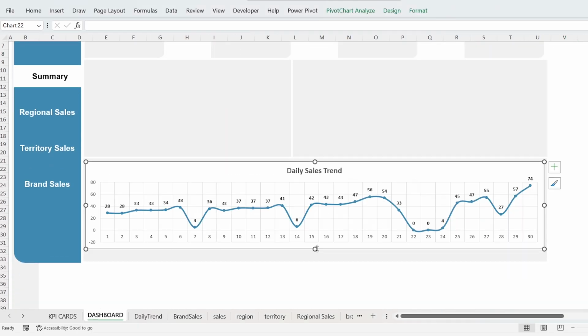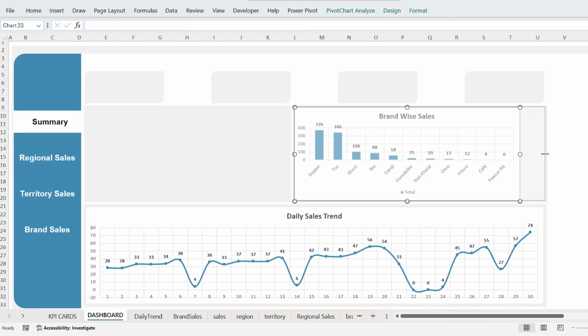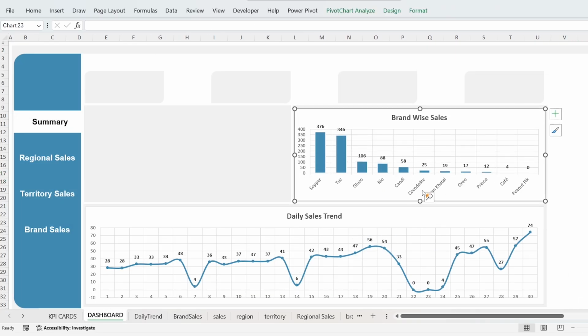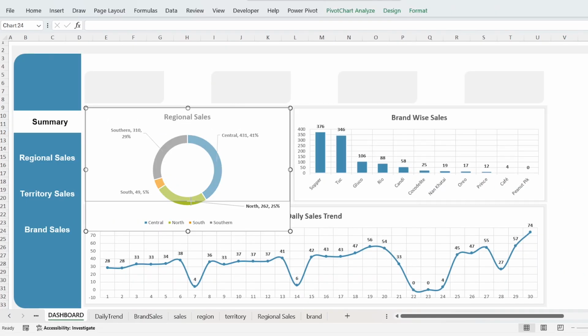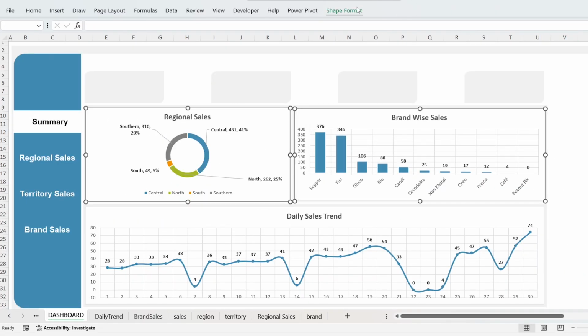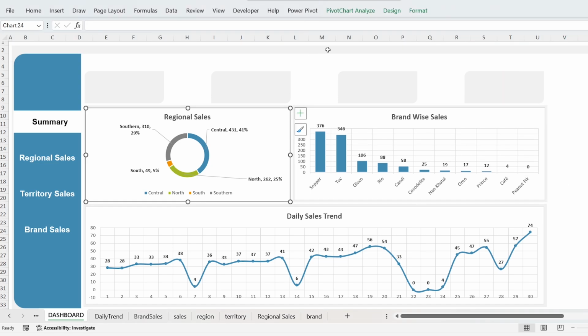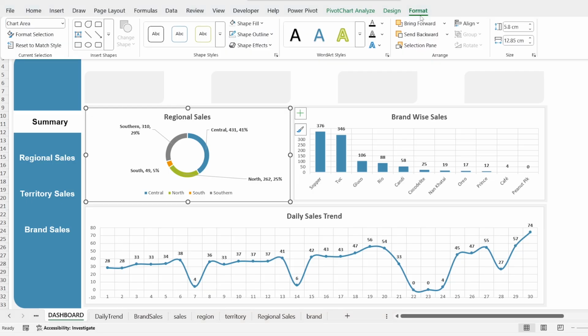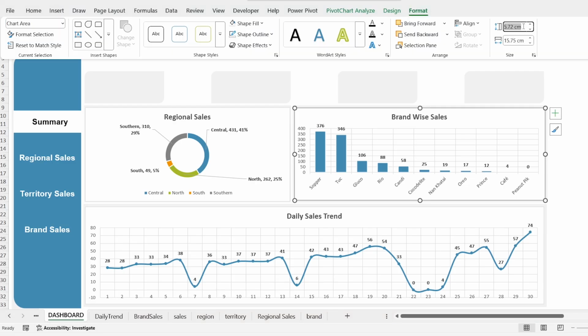Now go back to your other sheets. Simply cut your charts and paste them here in the main dashboard area. Select both charts together and under Shape Format, Align, choose Align Top. Set the height of the first chart to 5.8 and make sure the second chart also has the same height for a clean and balanced look.